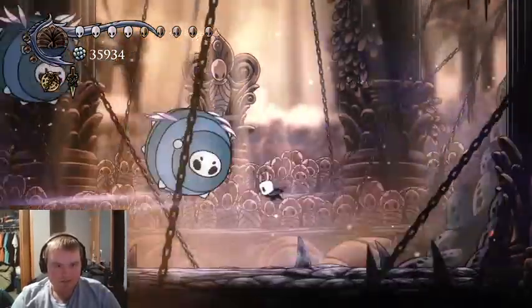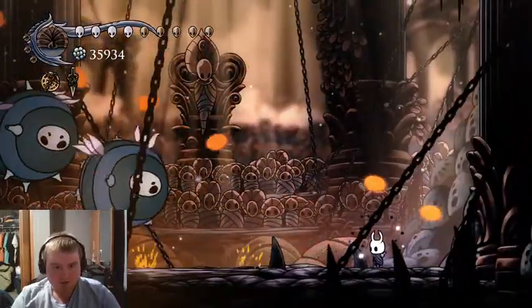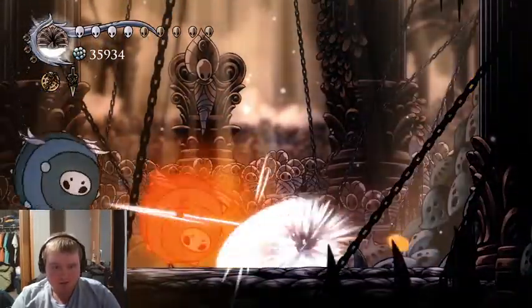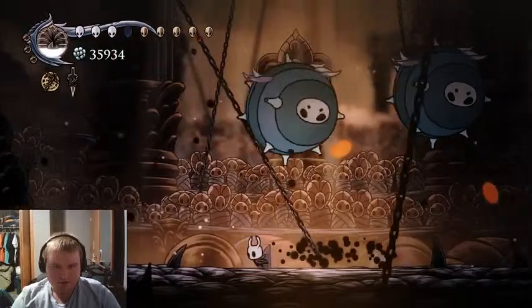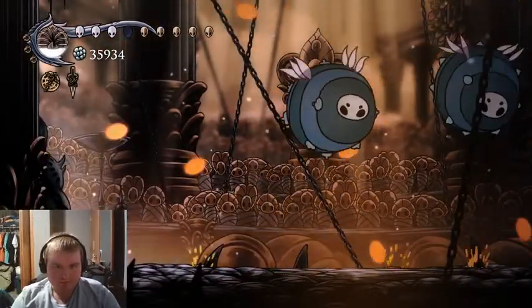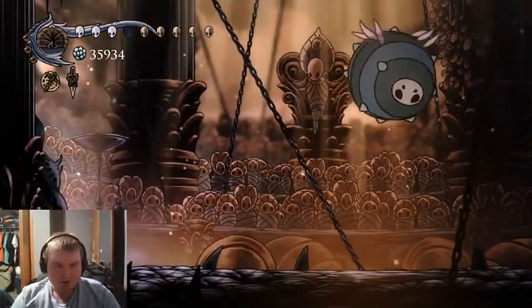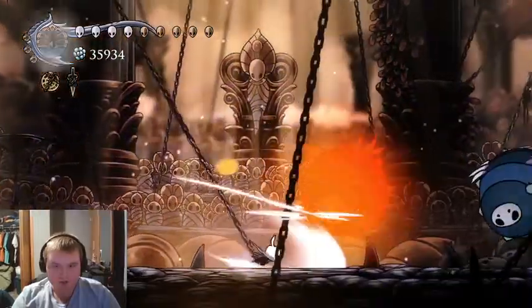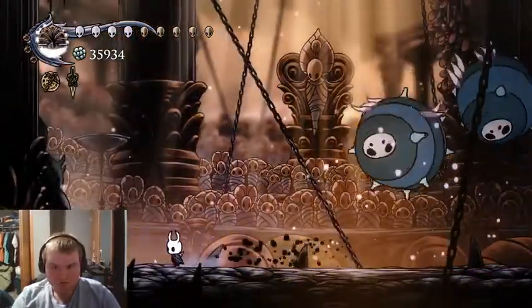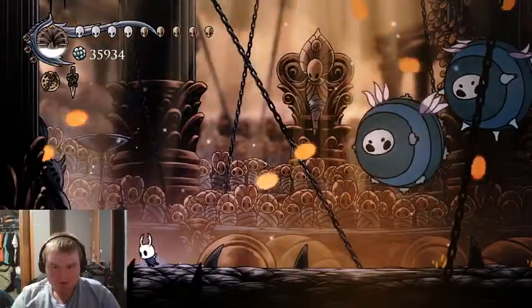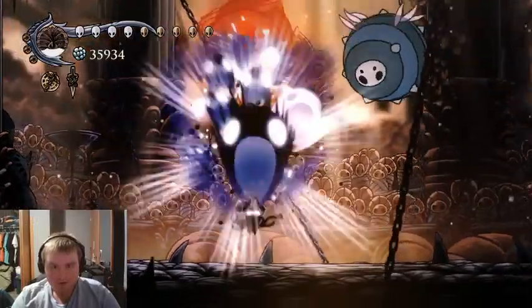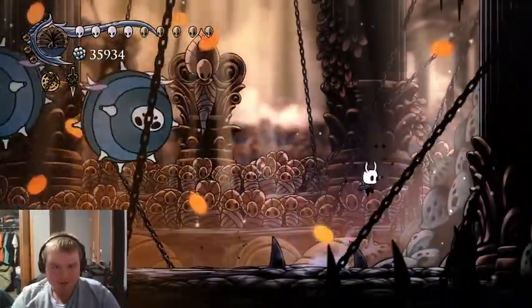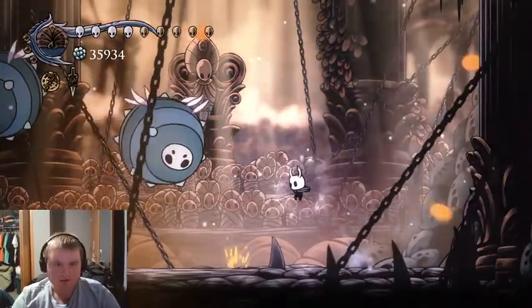And then, once it gets down to taking one of them down, leaving only one left, that's when I start going for just simply sticking with those great slashes, or maybe occasionally some dash slashes. See, like right here, I'm not much worried about my health, so I can go in for an Abyss Shriek there.